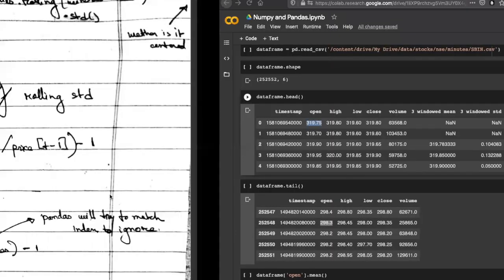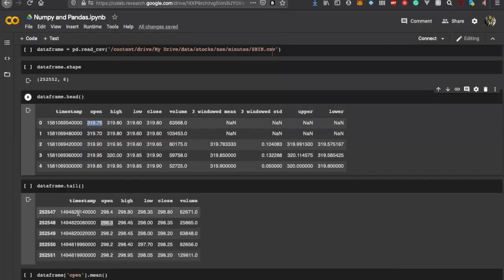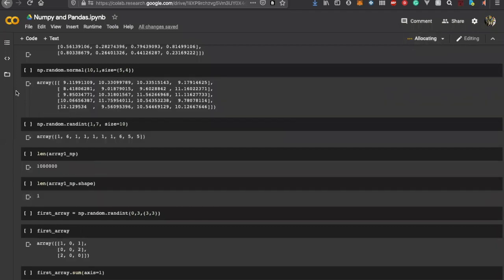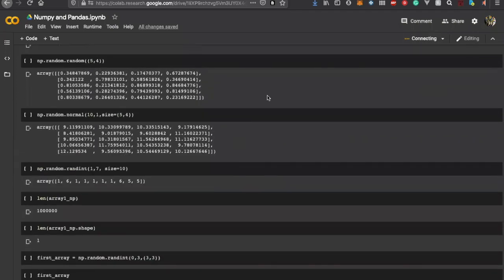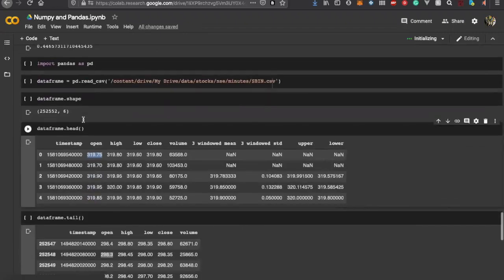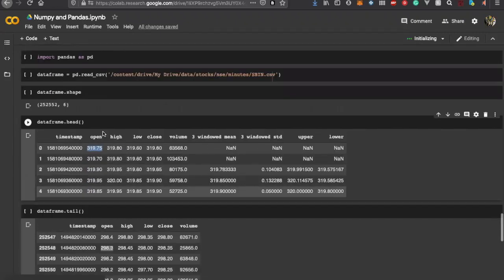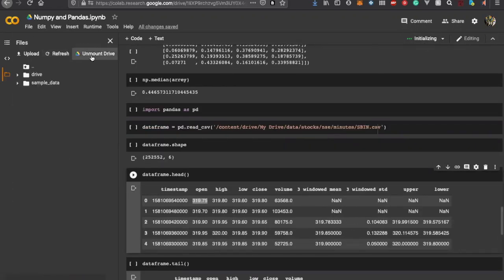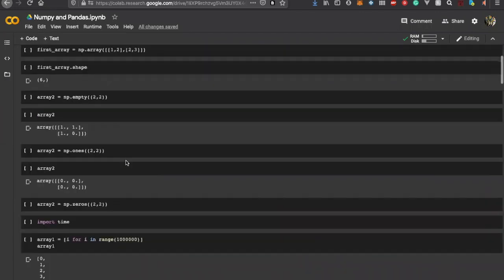So let's compute this daily return using pandas. We'll connect first. If you don't know how to use this Colab, you can watch my previous tutorials on the channel, or if the tutorial is not live, you can ping me and I'll give you the tutorial link. First you have to connect, and then you have to mount the drive. It's already mounted, so I don't have to mount it again.